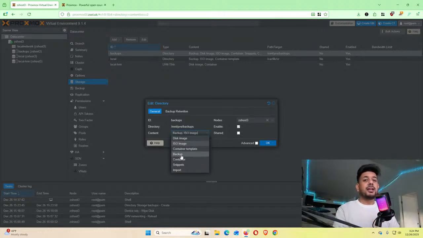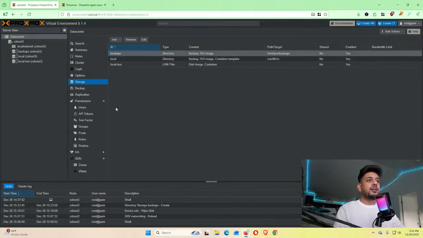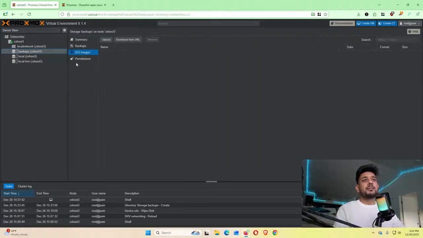There shouldn't be any kind of container image, any kind of disk image, or anything else. So you can just leave these two selected. And as I click OK, previously when we checked, it was showing multiple options here. Now it's only backups and ISO images.